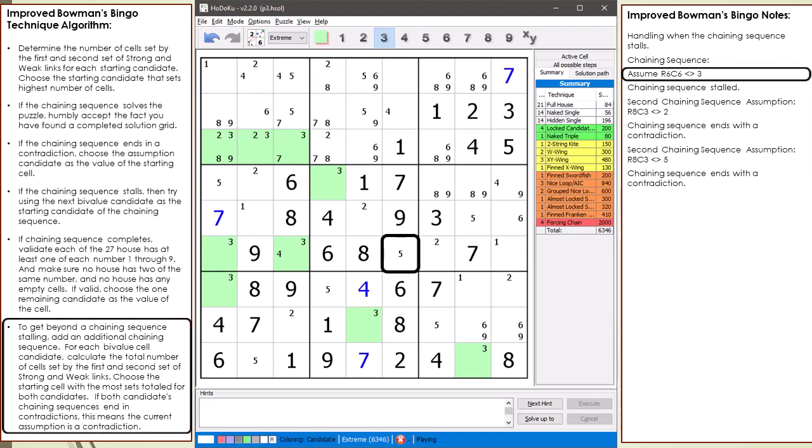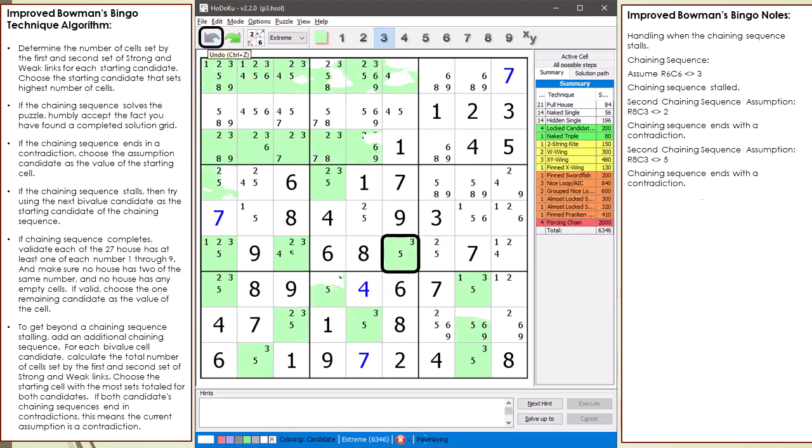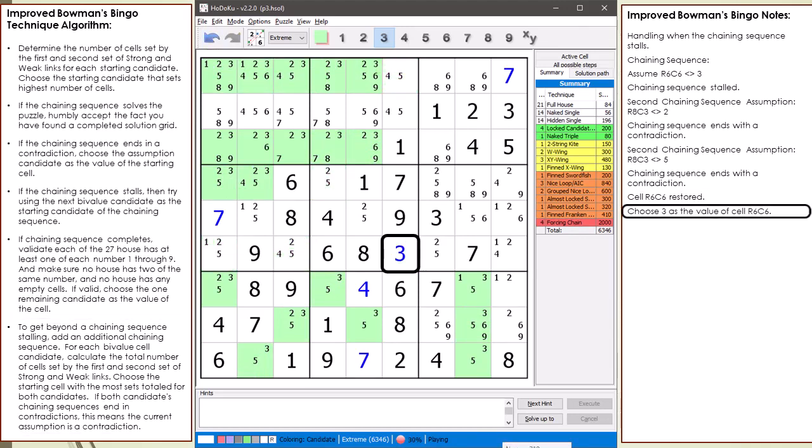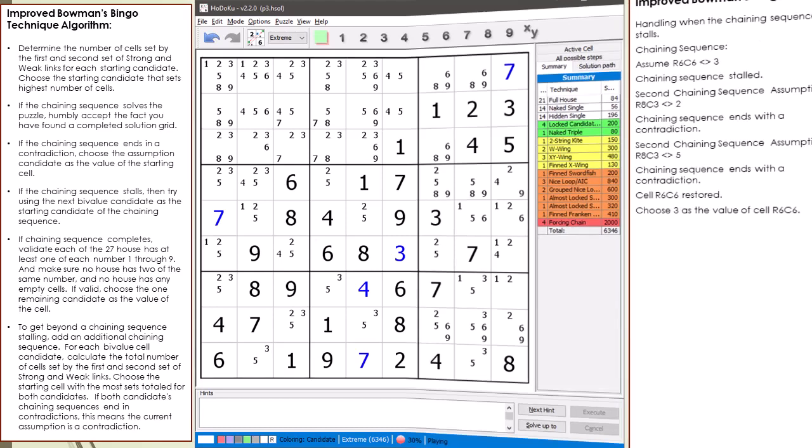According to our algorithm notes, we need to set cell 6,6 to have a value of 3. So we keep hitting the undo button until cell 6,6 is restored. Cell 6,6 is restored. We choose 3 as the value of cell 6,6 as stated in our algorithm notes. At this point, we would either solve the puzzle or do another round of improved Bowman's bingo.